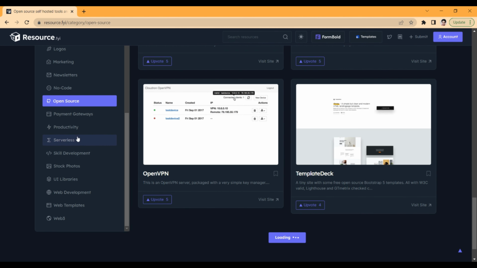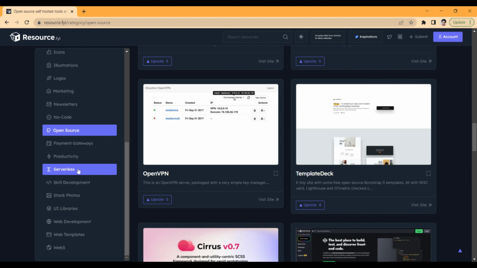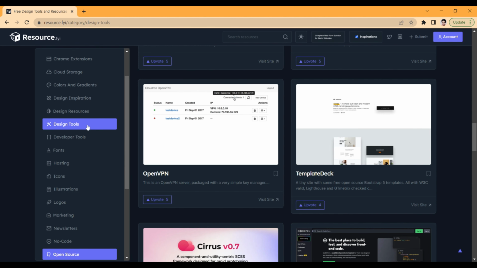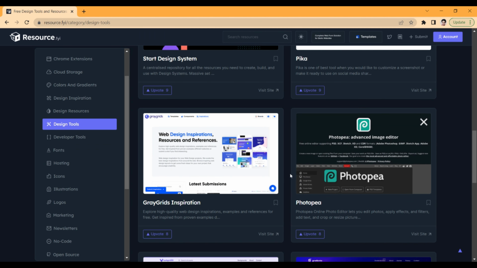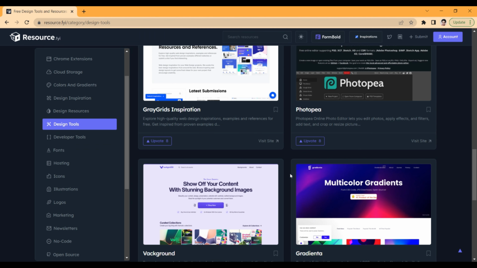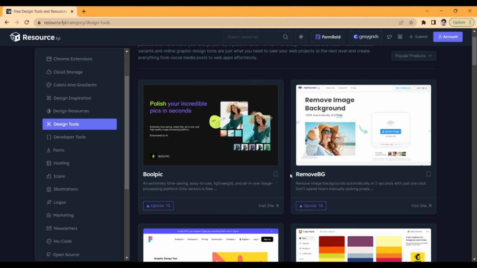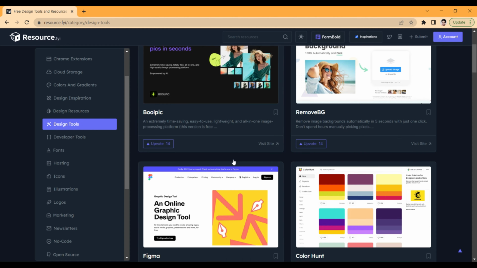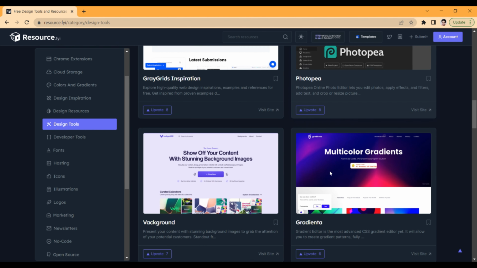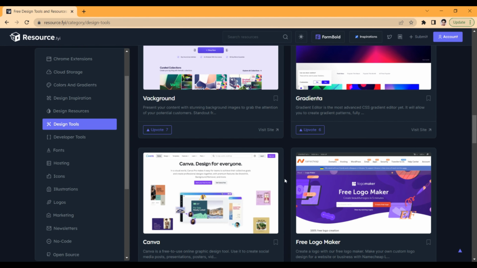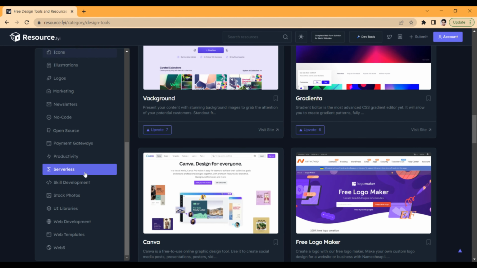Similarly for other topics also: stock photos, productivity, serverless, skill development, illustrations, logos, icons, design tools. For design tools they have listed a number of tools and websites. Background gradients, Remove BG, I guess everyone uses it right now. Bullpeak and a lot of tools that they have mentioned. Pika, Photopea. You can definitely check this out and use it for your own purpose.